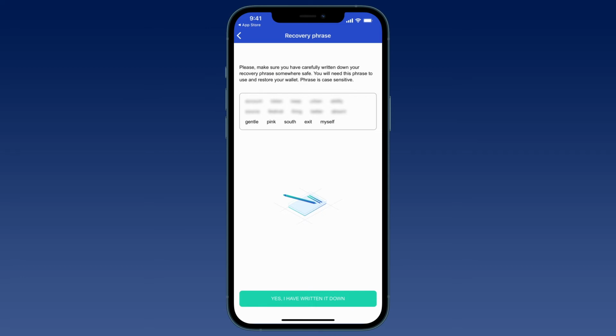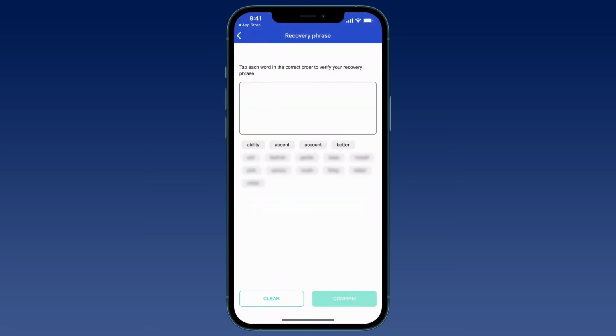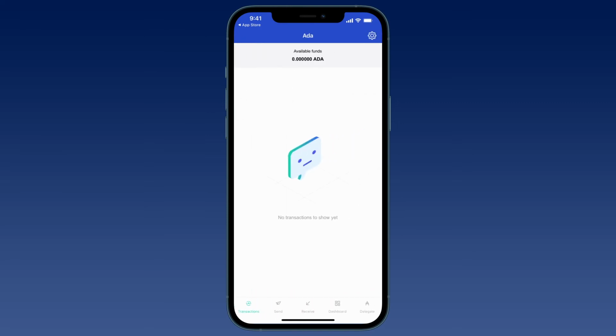I'm going to show you only some words because of course I have to comply with the best practices of never showing this phrase to anyone. Check these boxes because now we know how important it is. Now we have to type the recovery phrase, so we make sure that we save it correctly. And we hit confirm. Once verified, the wallet is created and is fully functional.